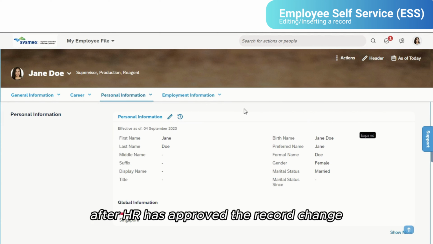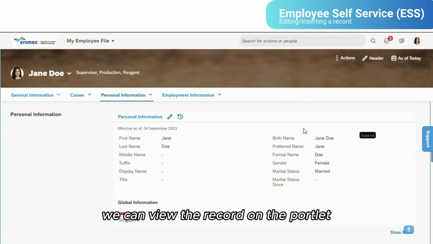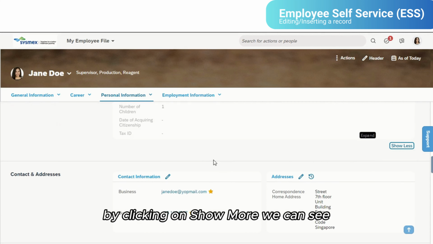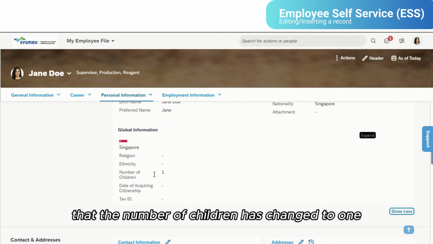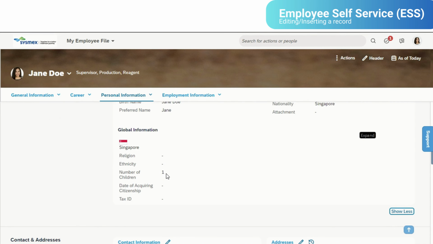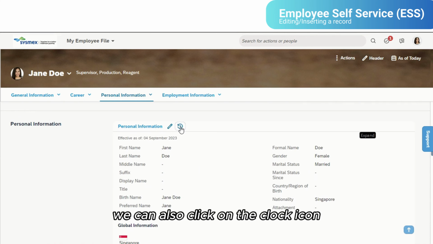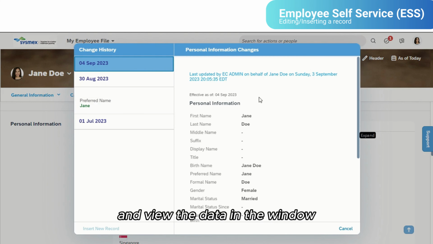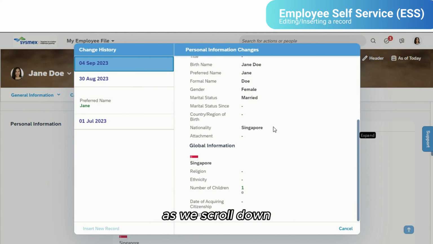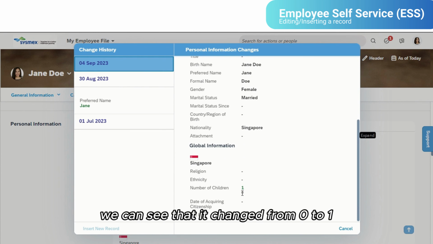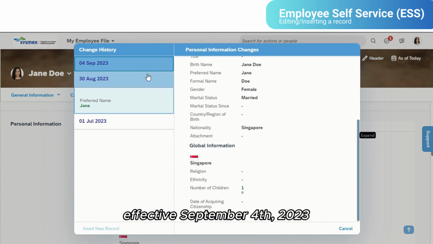After HR has approved the record change, we can view the record on the portlet. By clicking on Show More, we can see that the number of children has changed to 1. We can also click on the clock icon and view the data in the window. As we scroll down, we can see that it changed from 0 to 1, effective September 4, 2023.